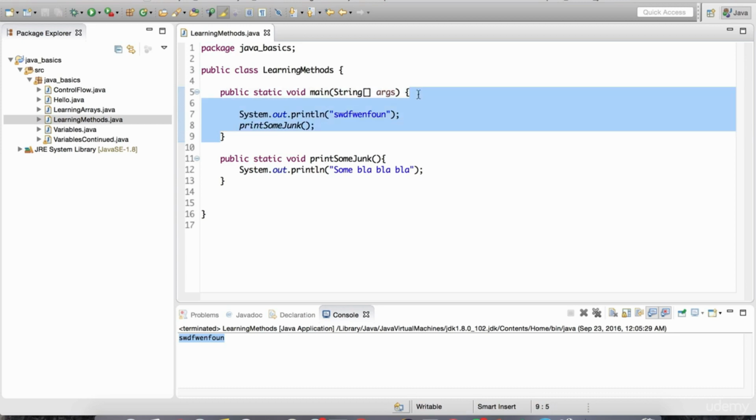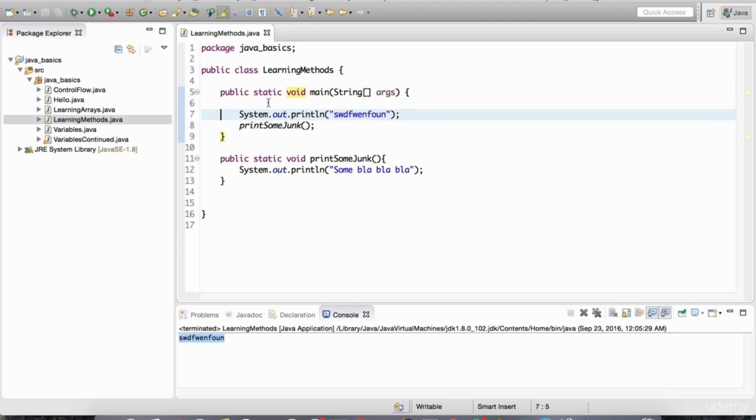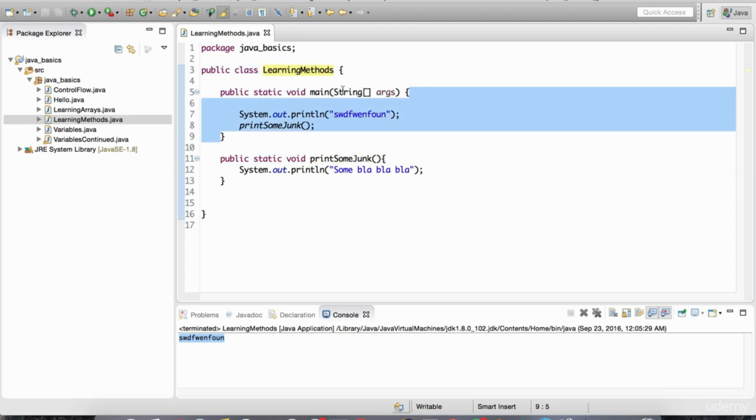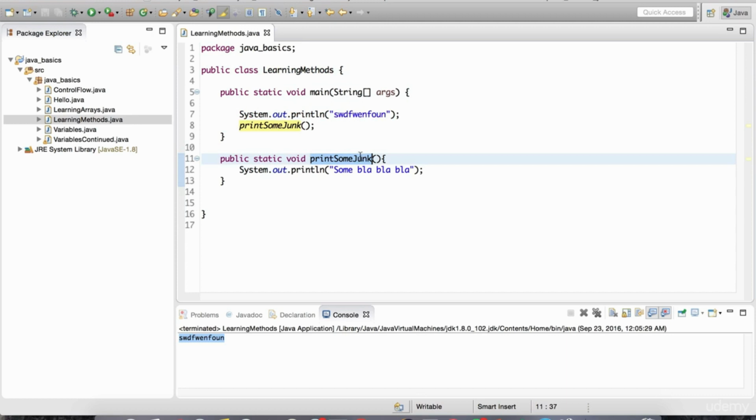So inside of the main method, this is the starting point of the program. Everything happens line by line, right? The first line of instruction in the main method is to invoke the println method, and we give it this particular argument. So this method does what it's supposed to. It prints. And then we invoke one of our own methods, which is out here, outside of the main method, in the same learning methods class. We've defined this printSomeJunk.